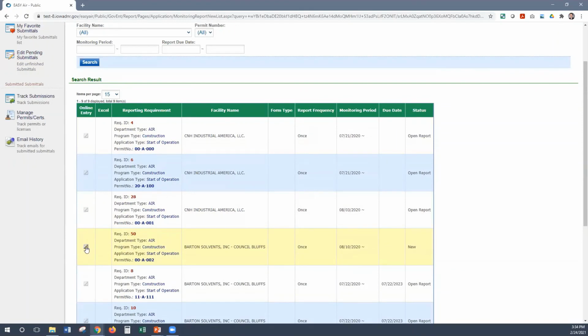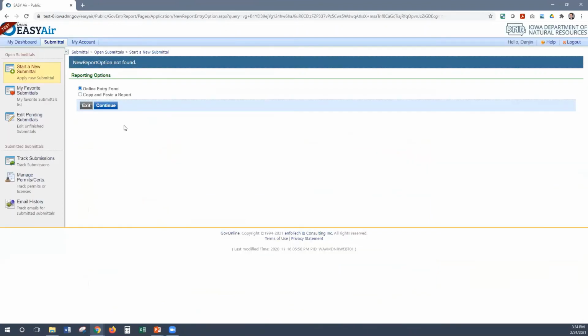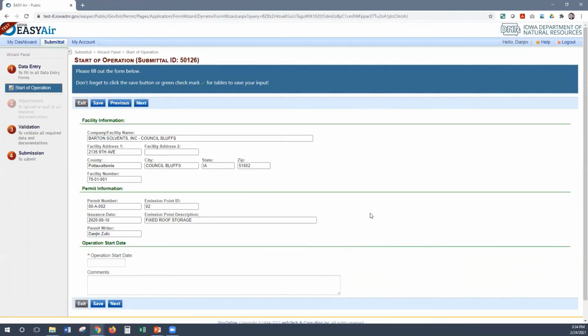So we're going to open up this report that hasn't been opened yet or created. We're going to click create here. You use this online entry form and click continue. And one of the first things you'll notice when you open up one of these notification reports is that all of your information is going to be filled in. So you're going to have your facility name, your address, your facility number, emission point ID, permit number, your emission point description. Everything is going to be filled in.